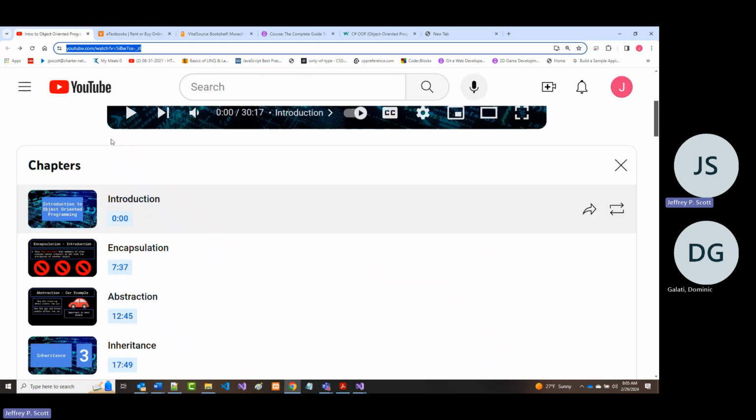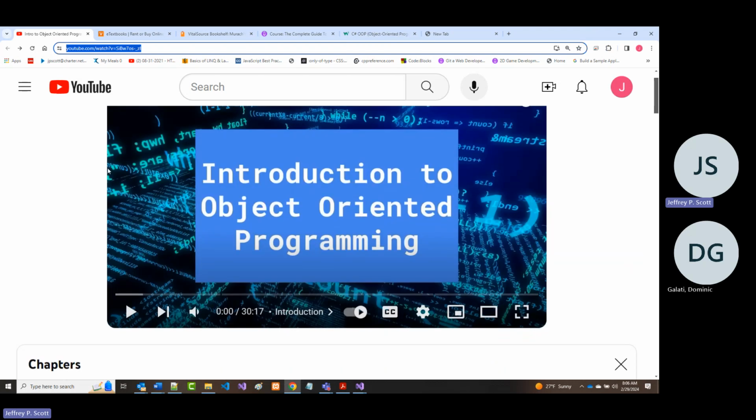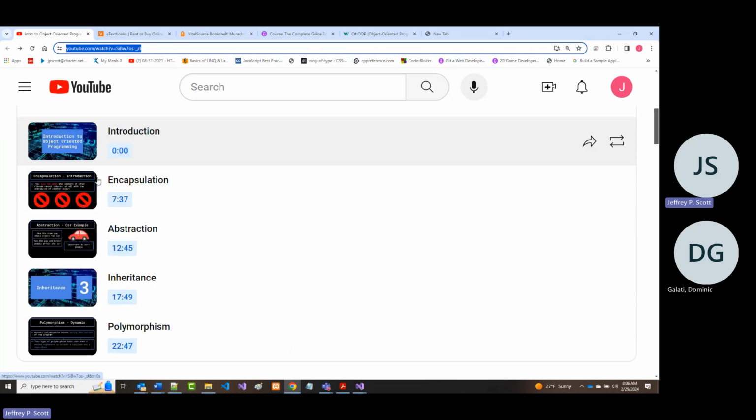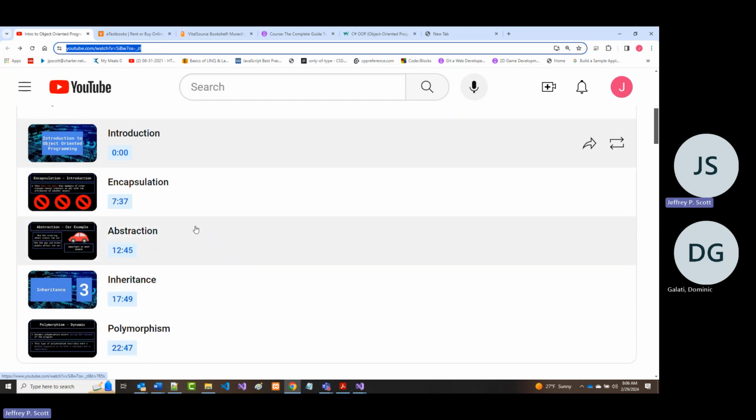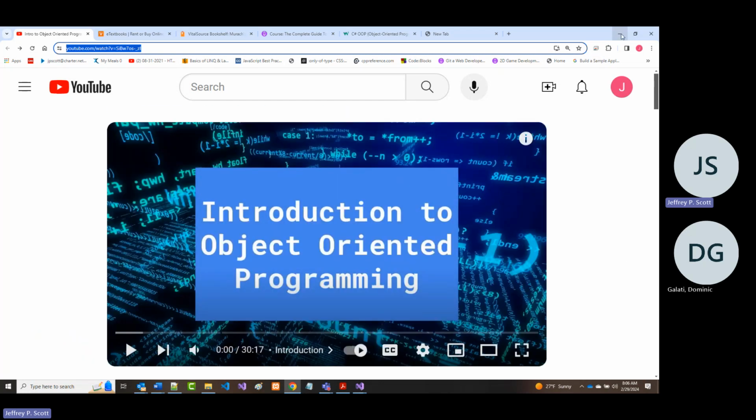I've got it here already. They talk about what are considered to be the four pillars of object-oriented programming. We're going to talk about that in a minute. Those being encapsulation, abstraction, inheritance, and polymorphism. So we're going to talk about those today.